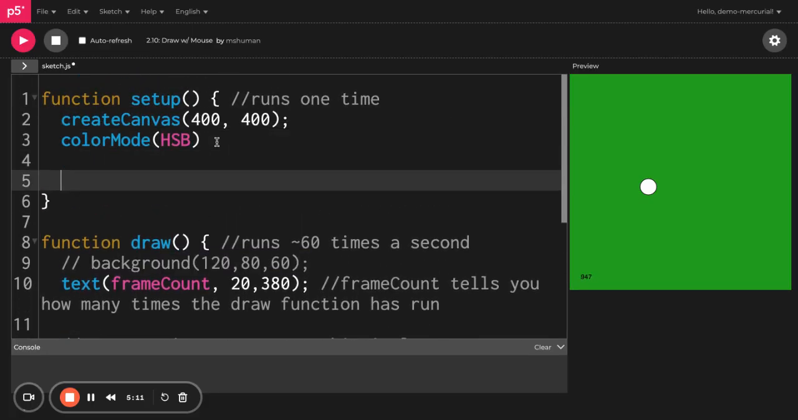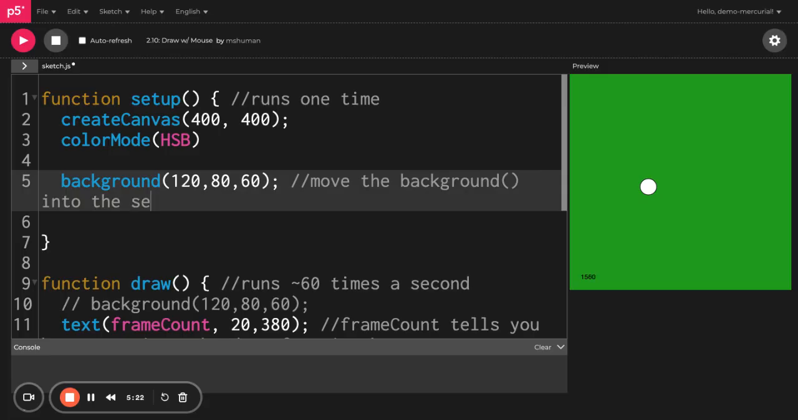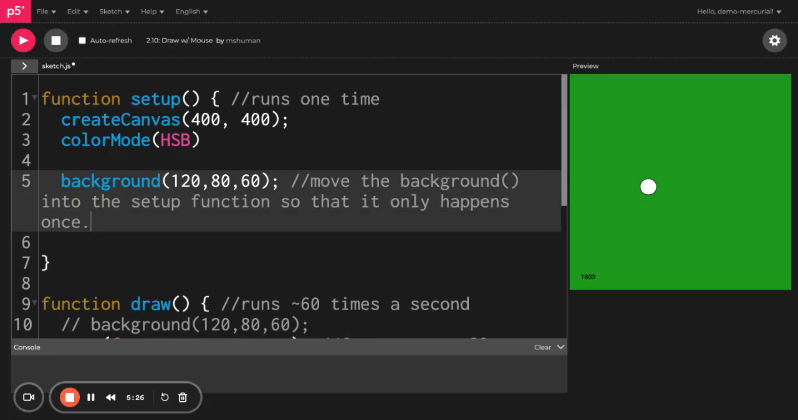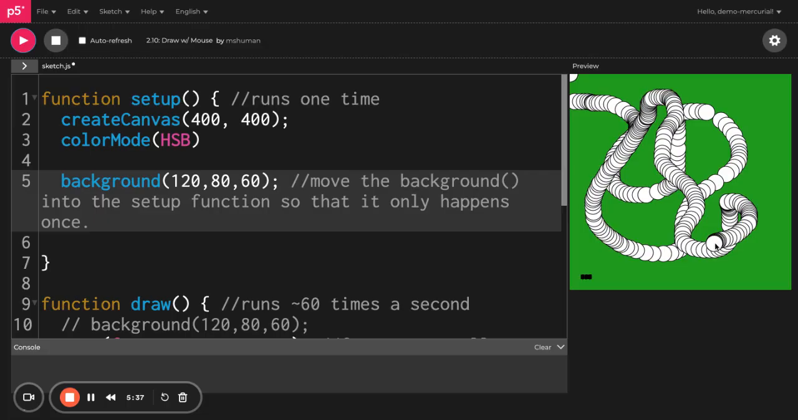And we put it inside of our setup function. So I'm going to paste it, and then I'm going to add a comment that says, move the background into the setup function so that it only happens once. And now if I press play, you'll see it's still green, but every time I move, I can see all of the ellipses that have come before it.